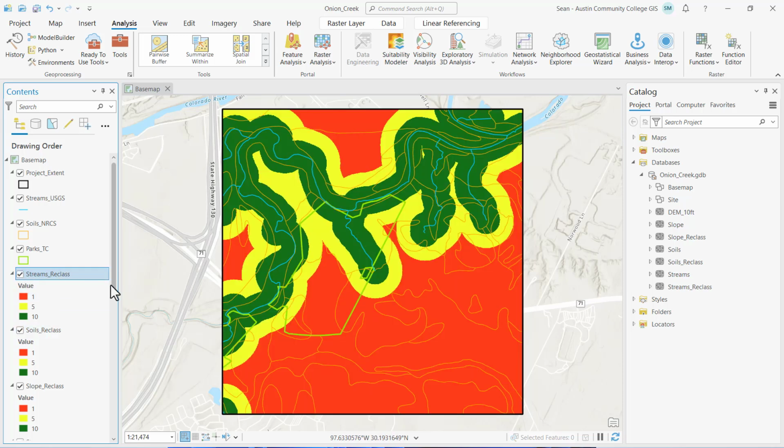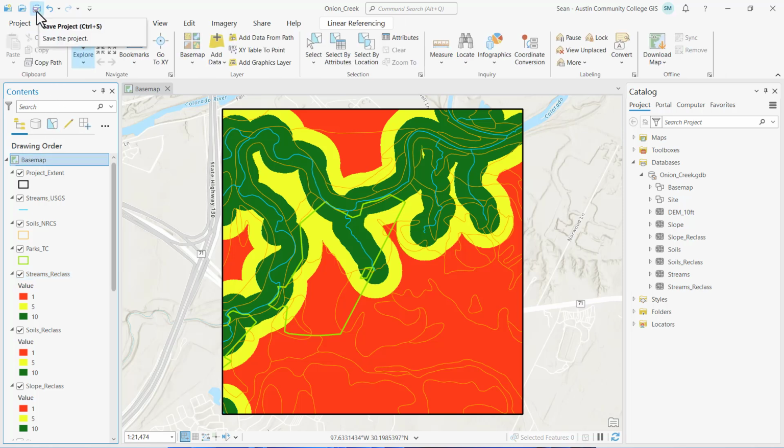And then for our streams reclass, you can see that all along the streams are the most suitable for our proposed trail and become less and less suitable as you move away from the streams. Go ahead and reset your ArcGIS Pro interface. Save your ArcGIS Pro project. Now you're ready to create your suitability index.